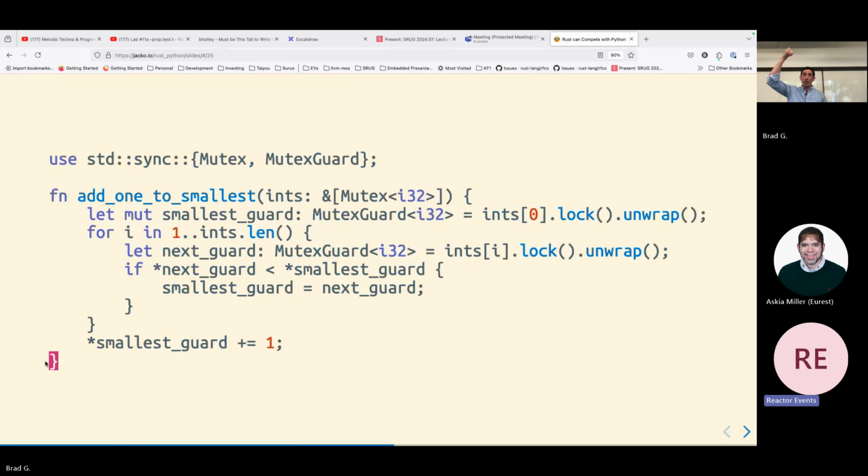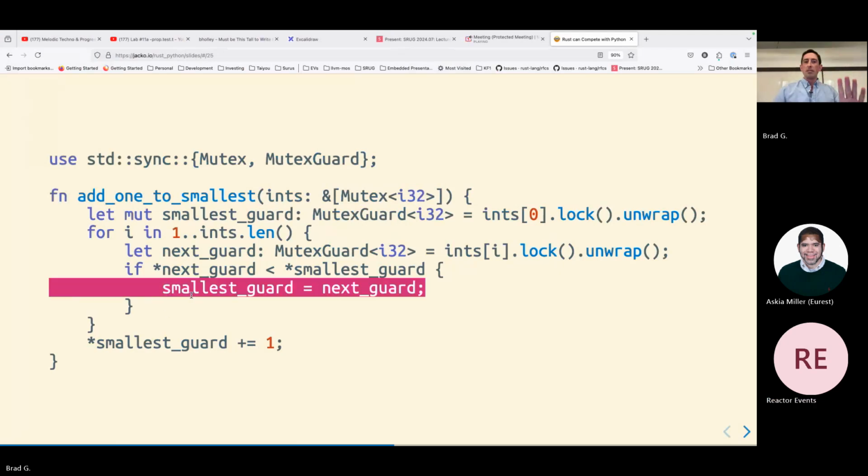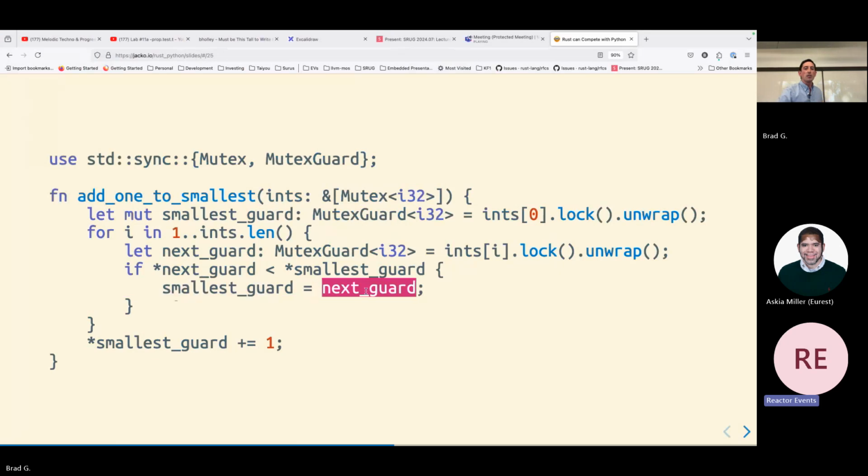That's half the story. The other half of the story is next guard. Now, by default, next guard would go out of scope here at this closed curly, right, at the end of the loop body. So by default, every time through the loop, we should unlock whatever next guard was locking. However, this line is very interesting, because what does this line do? This line moves next guard into smallest guard. So that same move semantics we just saw on the previous example with the outputs is showing up here.